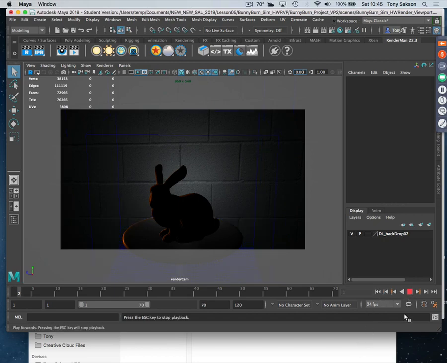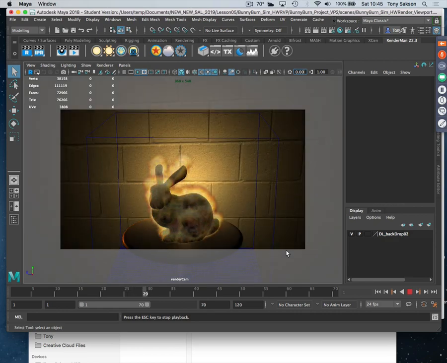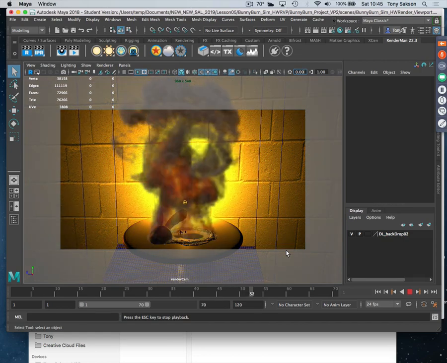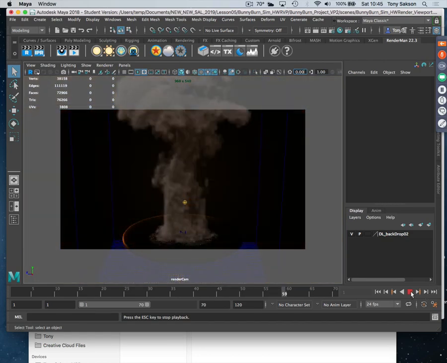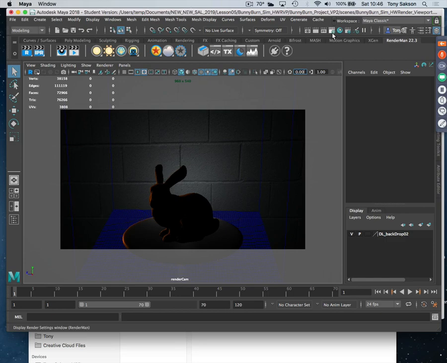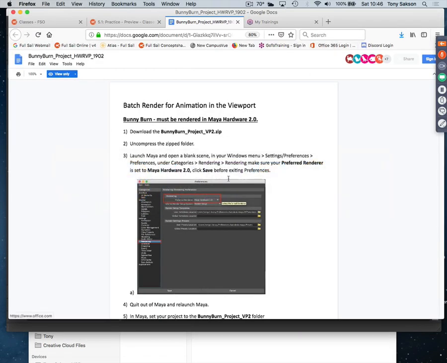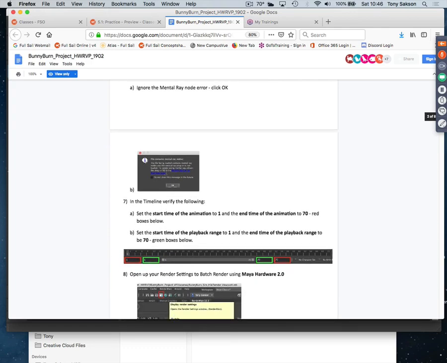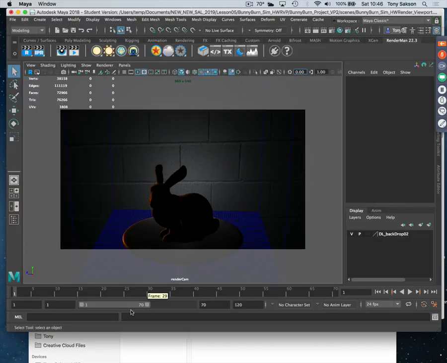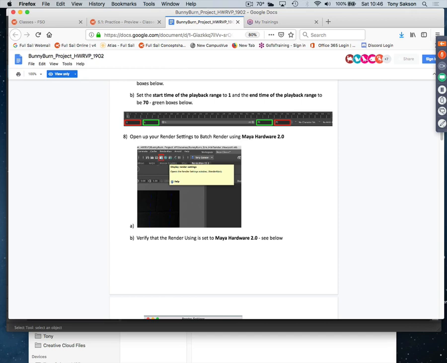There we go. So you can play the animation. It should play for you. It may kind of chug a little bit because it is real time. All right, and normally what you would do is, let's look at the instructions. I'm going to ignore this top part. Normally, once you bring it in, go in, set up your timeline, 1 in 70, 1 in 70. You're set to go. You need to set up for batch rendering.